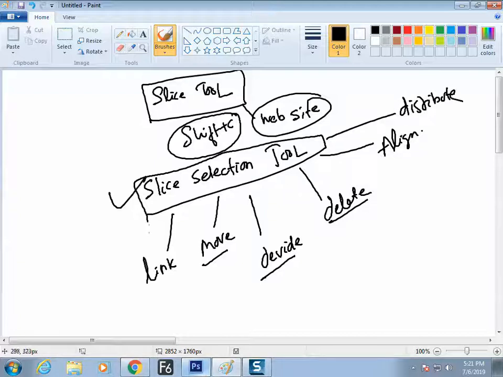Which tool? Slice selection tool. Who makes the slice? Slice tool makes the slice. Who moves? Slice selection tool moves. Right? How to select multiple slices? With the help of your Shift. Shift allows you to select multiple slices.